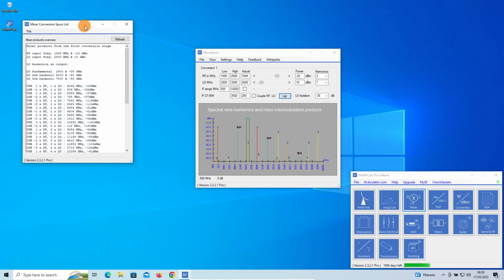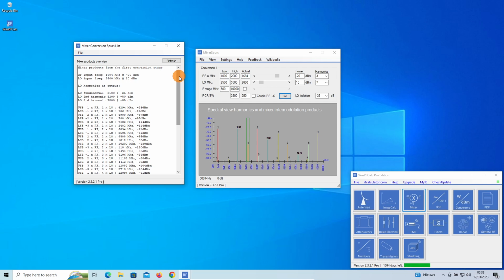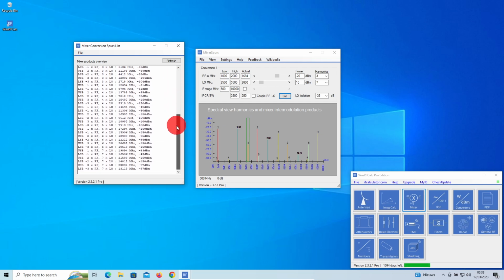Of course, it's not always easy to read the numbers here. Click on list. And here you see a list of all the harmonics. Frequency, is it a USB, is it an LSB? What is the relationship of the signal with respect to RF and LO? For example, this one here is minus 3 RF, 4 times LO, generated on that frequency with a level of minus 150 dBm, so it's very low.